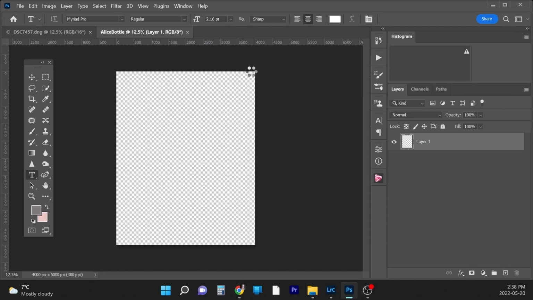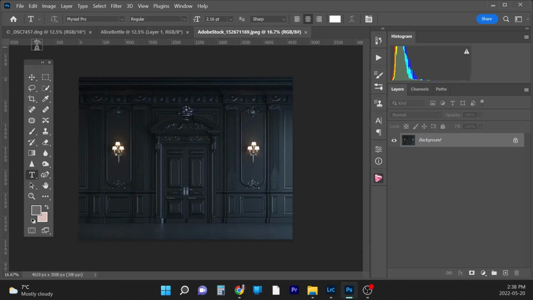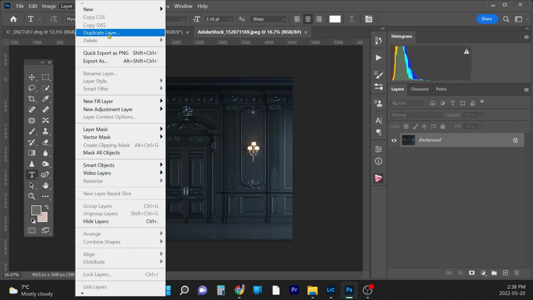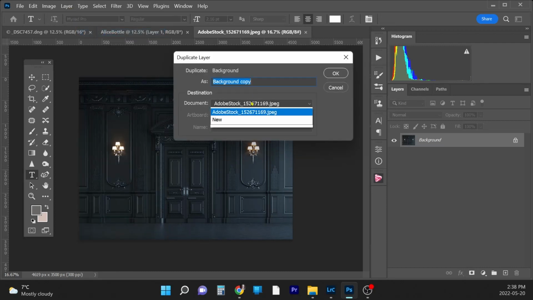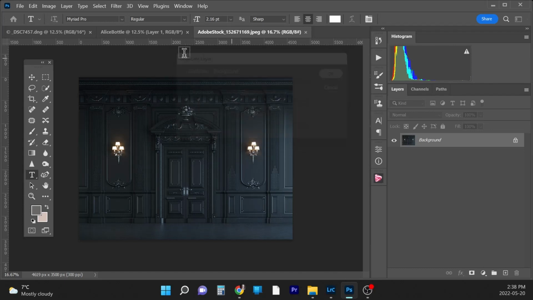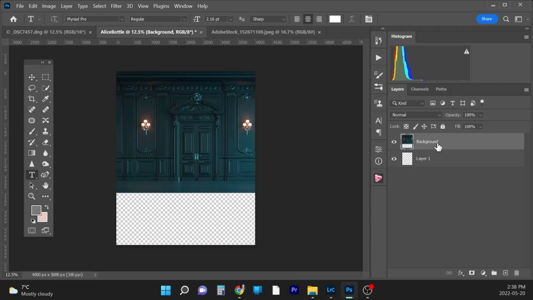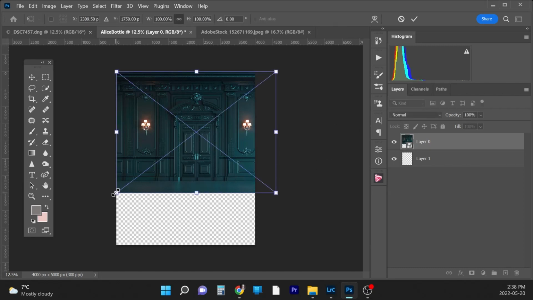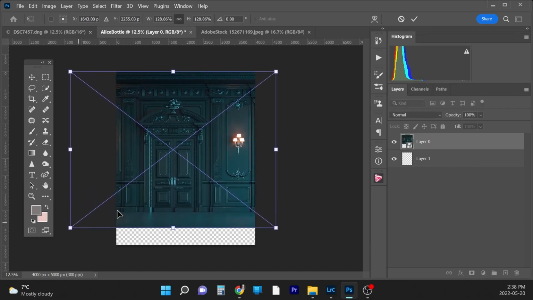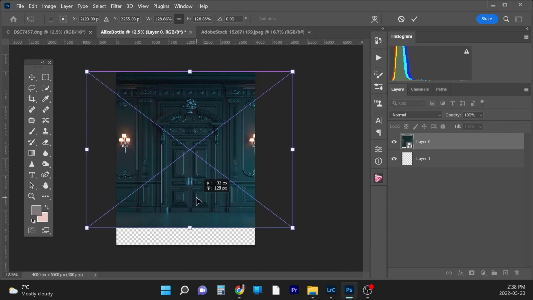Like I always do in every single composite, I start by making a new file. My files are usually portrait style and between 4,000 and 5,000 pixels, which is typically an 8x10 size. Once I have my new file, I will start dropping in the background that I want to use for the picture.